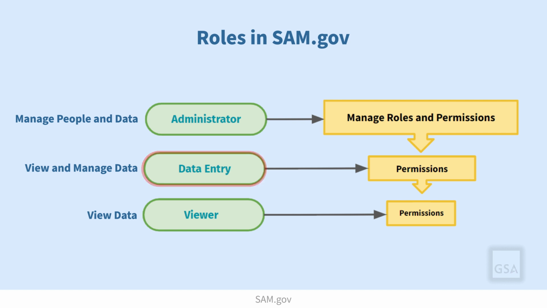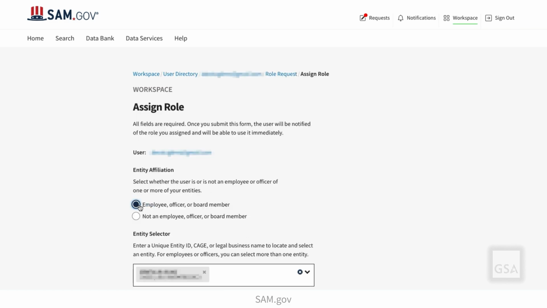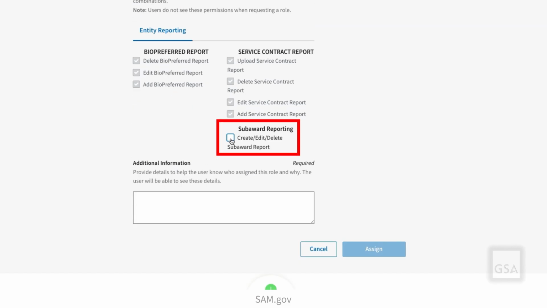For those of you with the administrator role in the entity reporting domain, you already have the permission to create, edit, and delete subaward reports in SAM.gov when FSRS.gov is retired. As an entity administrator, you may also get role requests from your colleagues. You are responsible for approving or rejecting these requests in SAM.gov, and you can assign or remove their roles at any time. When assigning the data entry role, select the Create, Edit, Delete Subaward Report checkbox to provide the permission to work with subaward reports.